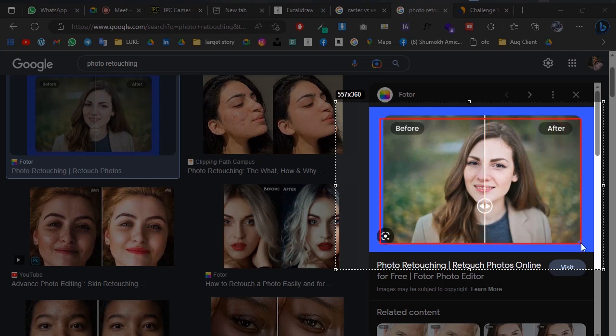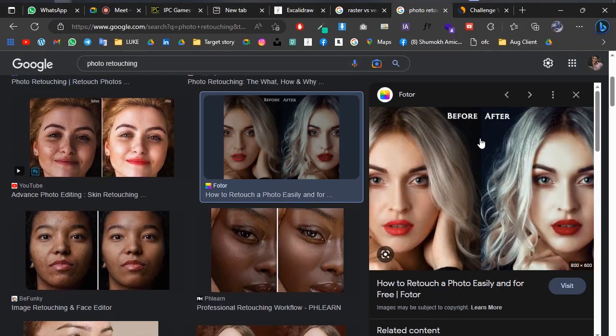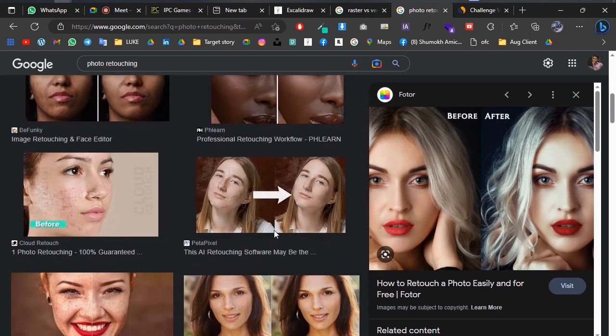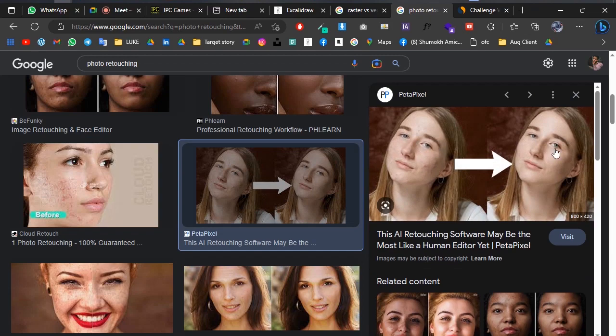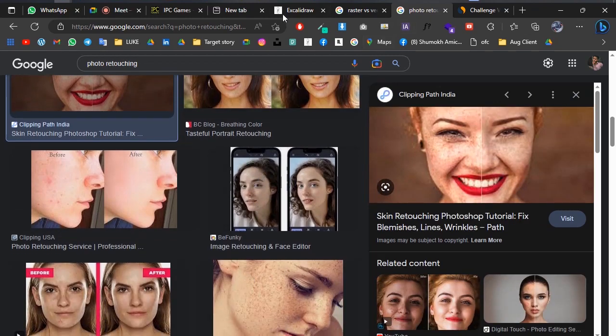So this is before and after. This is called photo retouch. We have also already done how to make this type of lips with brush tools. And this one is another photo retouching.